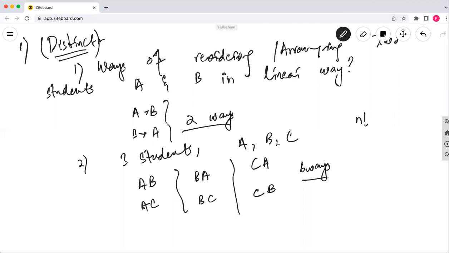That means n objects can be arranged on a straight line in n factorial ways when those are distinct. Remember, those are distinct. This is the arrangement of n distinct objects in a straight line.